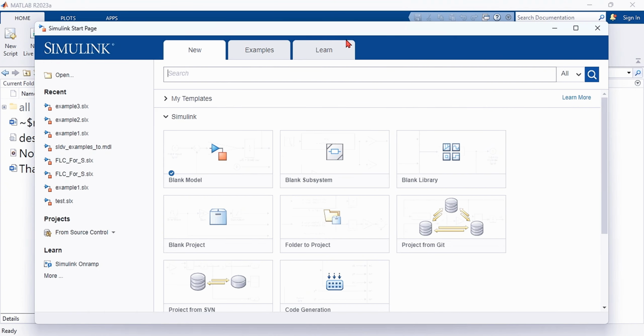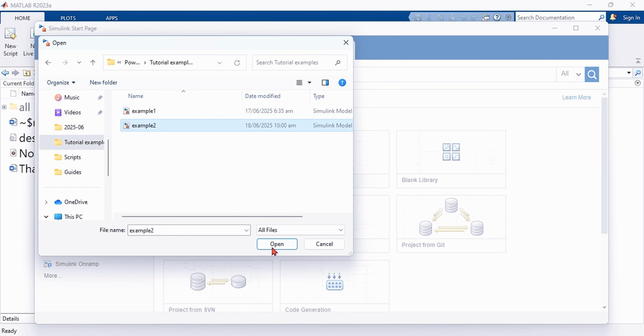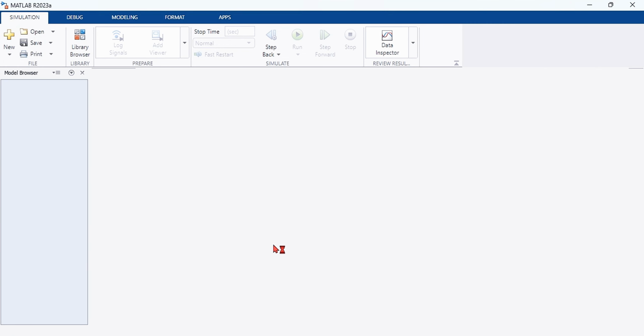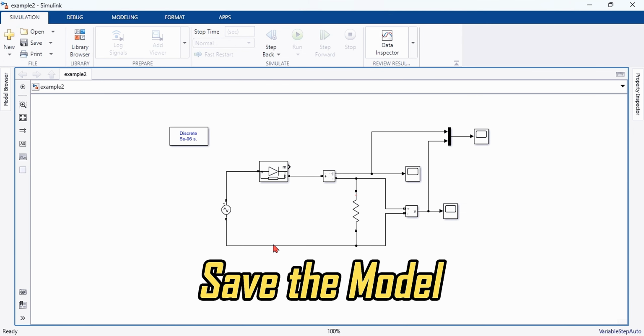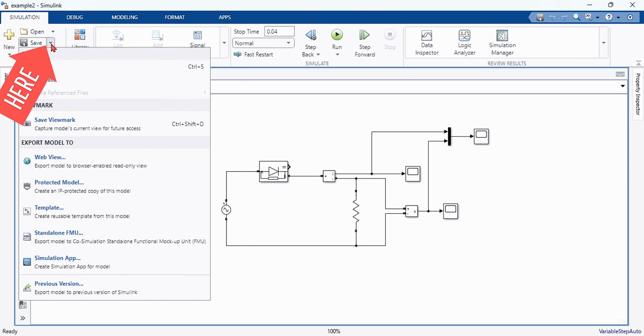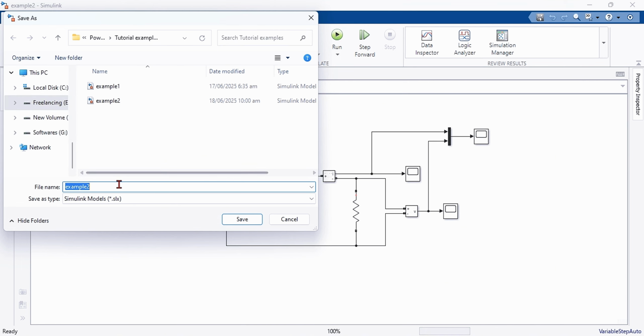Launch Simulink and open the model we simulated in our previous lecture. Save the model. Click the drop-down menu next to the Save icon, and then click on Save As. Provide a suitable name for your model.